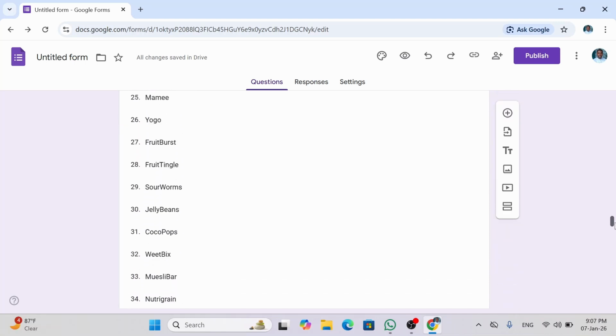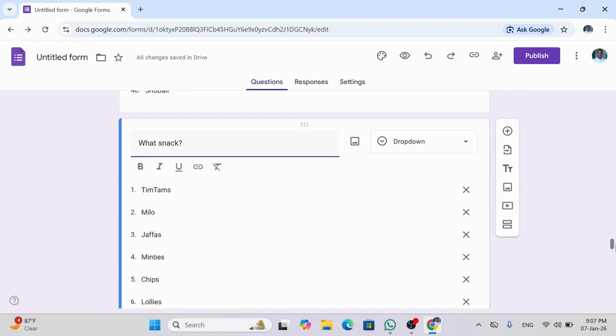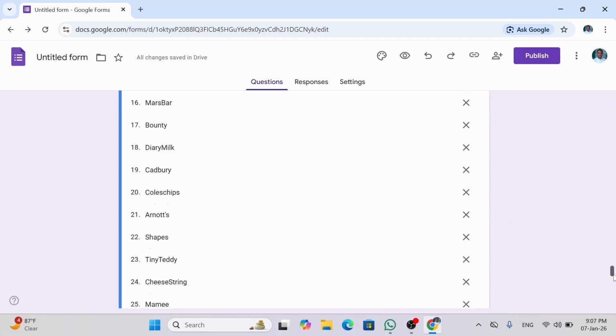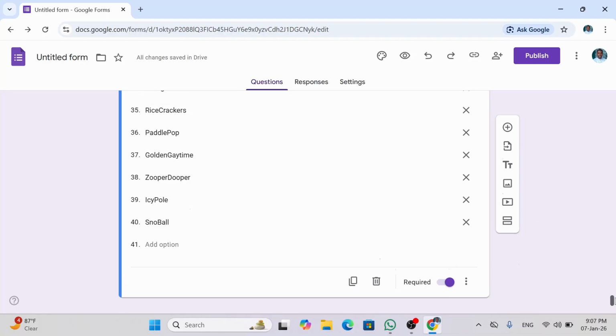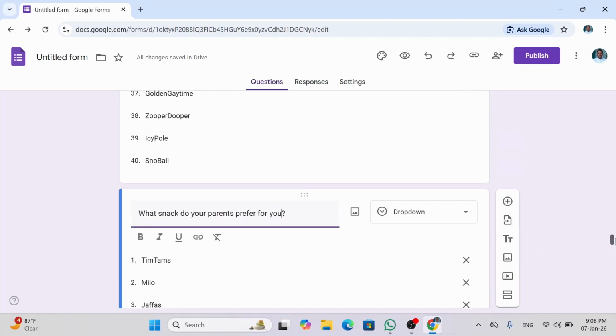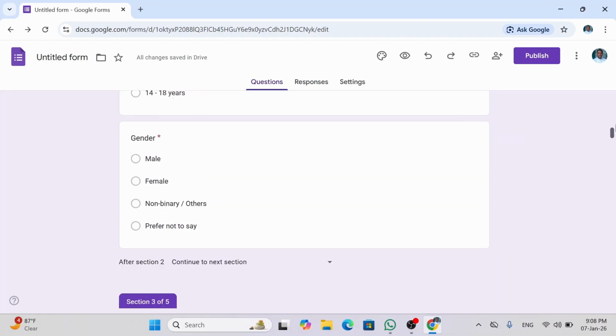So when I scroll down, you see, what snack do your parents prefer for you? So you can see you still have options to choose from many of the snacks, and then it's also required that you must answer this question. And so I don't want to bother us with so many questions. This is just an introduction.